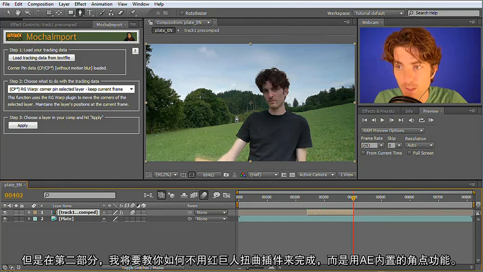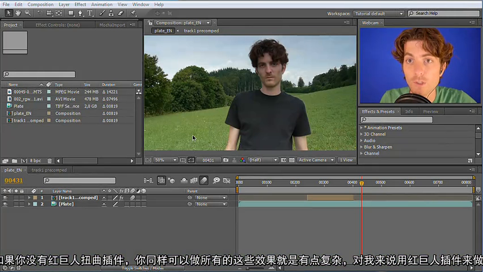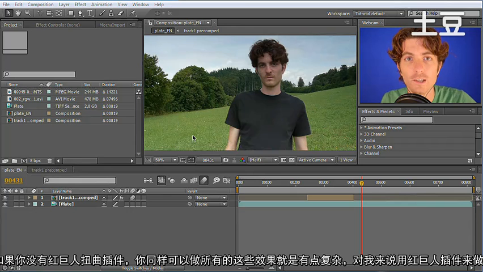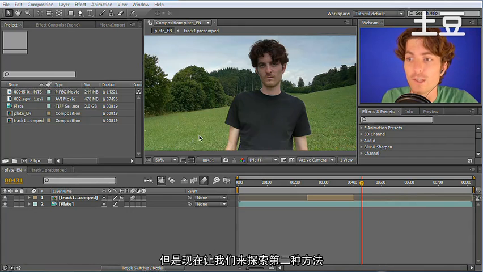But now for the second part, I'm going to show you how you can do it without the Red Giant Warp plugin, but just with the After Effects built-in corner pin functions. Okay, so if you don't have Red Giant Warp, you can do all these effects also. It's just a little bit more complicated and might just look a little bit worse than with the Red Giant Warp. But now let's explore this second option.